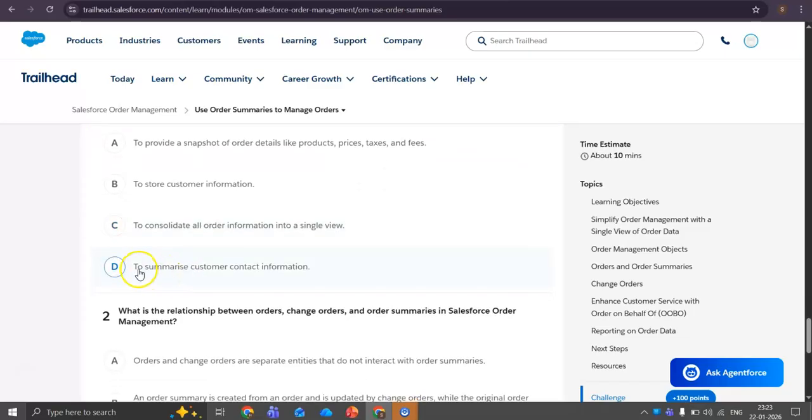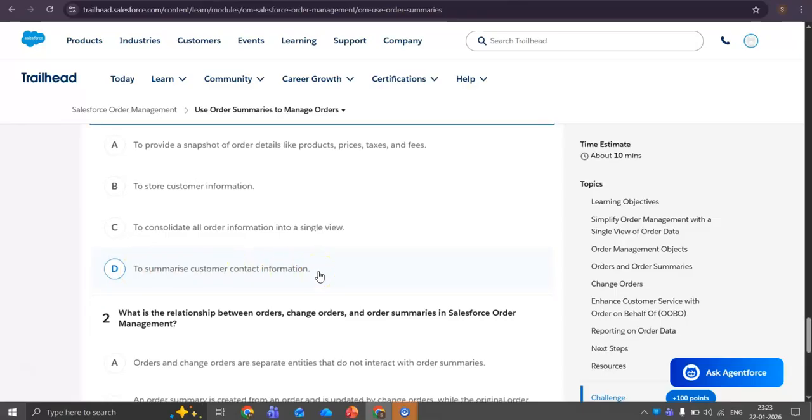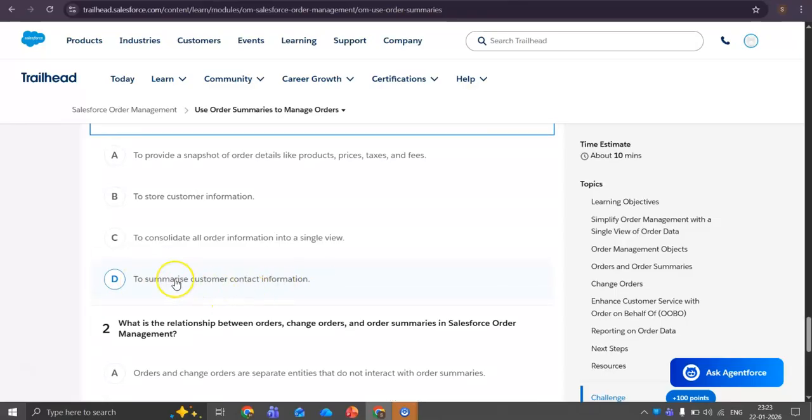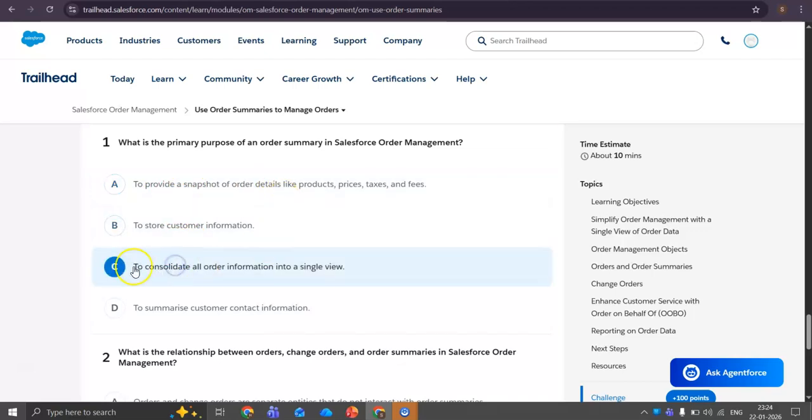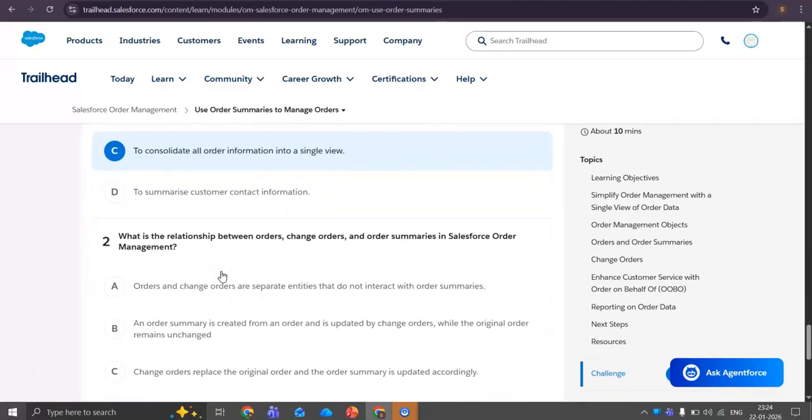Let me scroll down. The last one is to summarize the customer contact information. No, again, we will use account and contacts if it is a business account. If it is a person account, we will use the person account to store the customer related information. So D and B are clearly wrong, and A and C are relatively right. A is also almost correct, but not fully. So the right answer is to consolidate all the order information.